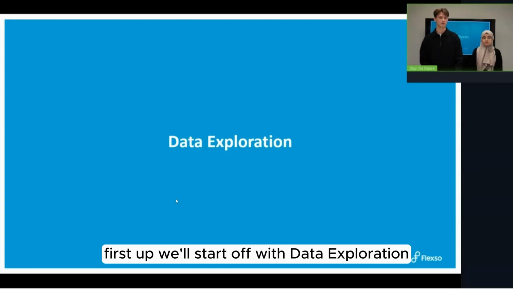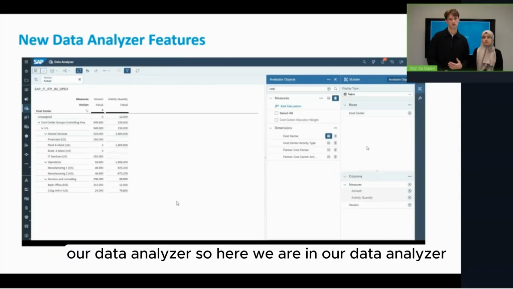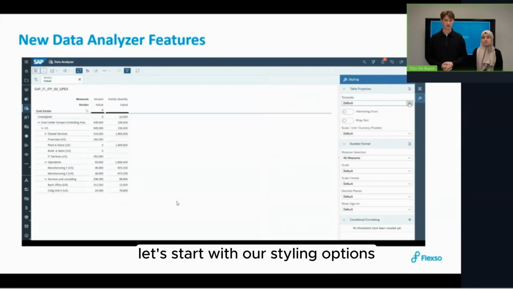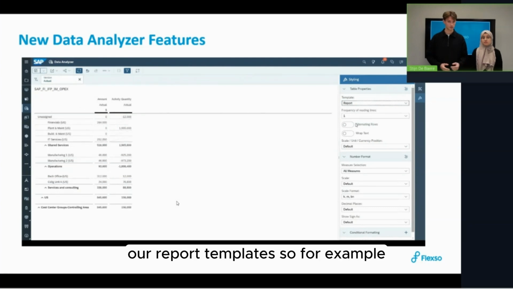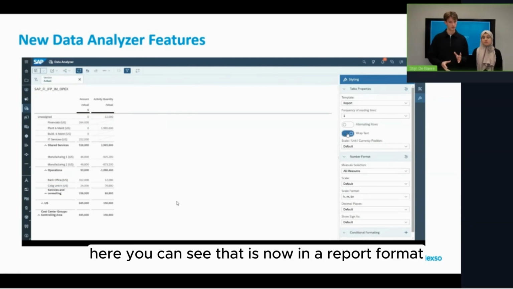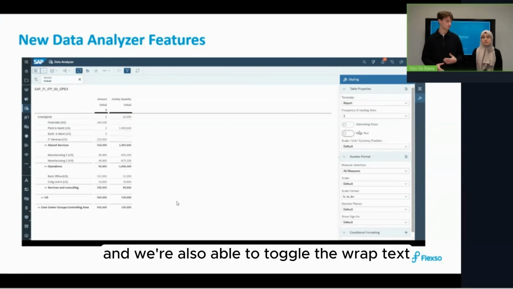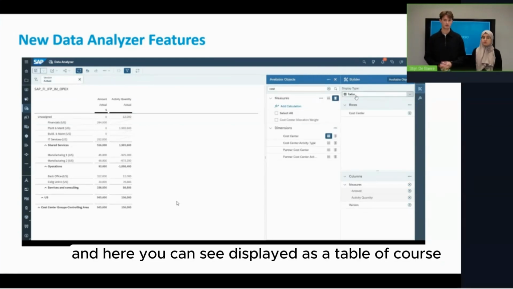First up, we'll start off with data exploration or data analyzer. So here we are in our data analyzer. Let's start with our styling options. So we have a new styling option or report template. For example, here you can see that it's now in a report format, and we're also able to toggle the wrap text, making it a nicer format as well. And here you can see we display it as a table, of course.